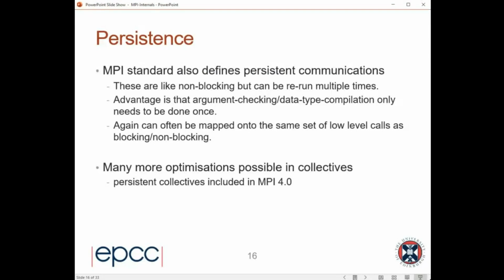And what that allows MPI to do is that the argument checking, or any checking it does, needs to be only done once. And so therefore, a persistent communication is set up once and then activated many times. Now, in principle, that allows MPI to do lots of optimizations. In practice, for point-to-point communications, there's very little optimization you can do. But for collectives, there's lots of optimizations you can do. And so persistent collectives are included in MPI for that reason.